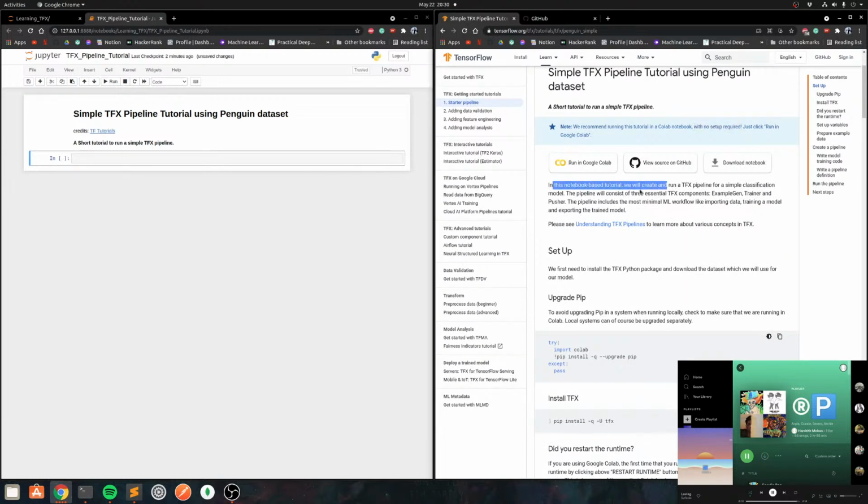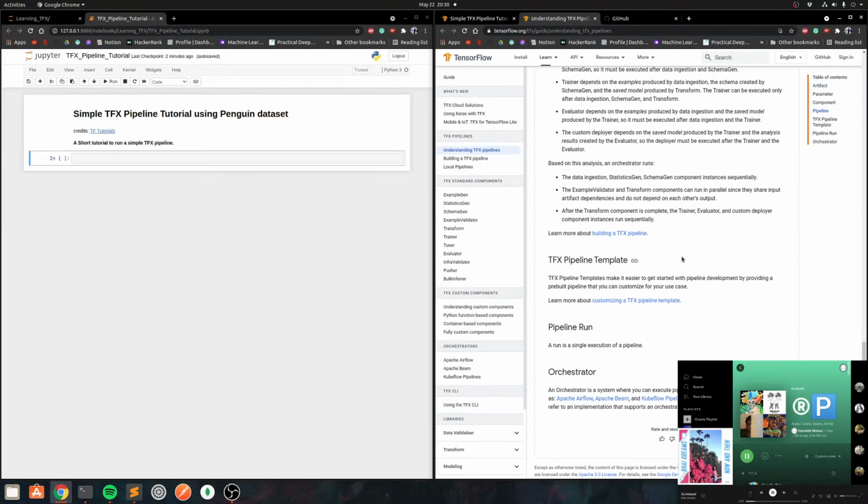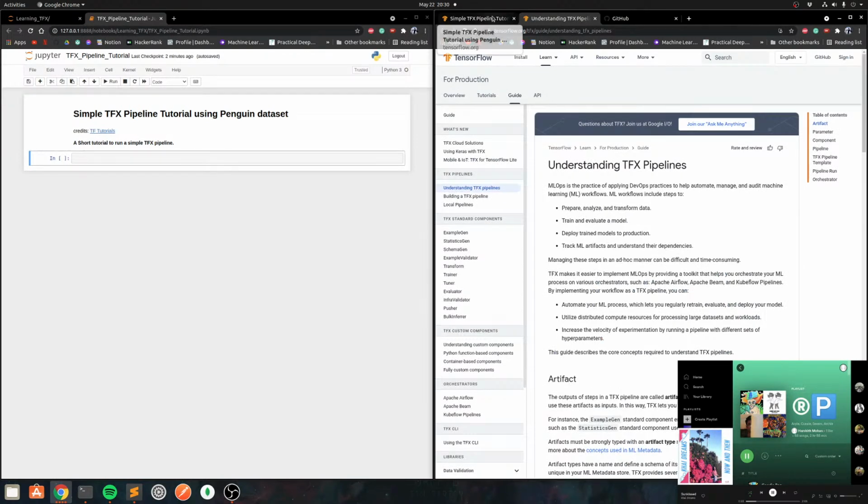This notebook-based tutorial will create and run a TFX pipeline for a simple classification model. The pipeline will consist of three essential TFX components: ExampleGen, which is what we're primarily focusing on, the data ingestion part, Trainer, and Pusher. The pipeline includes a minimal ML workflow, like importing data, training a model, and exporting the trained model. Please understand the TFX pipeline to learn more about the various concepts. All right, this is cool. I'll use this to study as well.